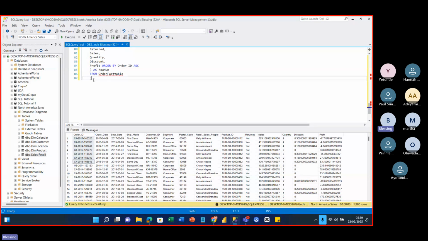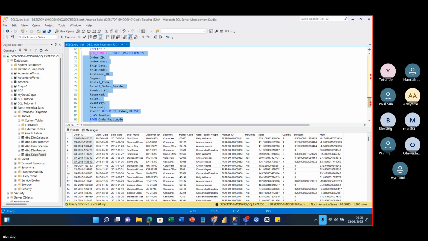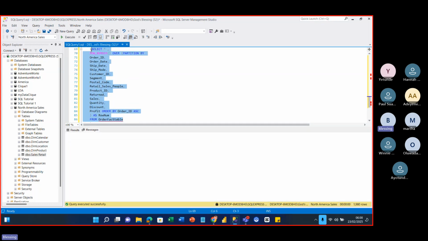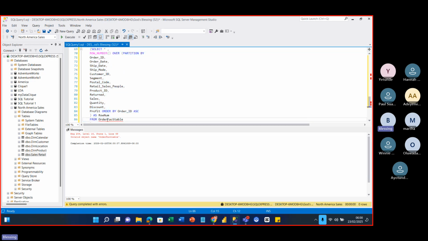Then the next thing, let's run all this inside that bracket and see if it works. So I would run all this, press F5. So we have invalid object name orders fact. I didn't spell this way. It's supposed to be orders fact, and that is why it's not giving me that. So when I run this again now, let's see. You have to run the one inside. F5.